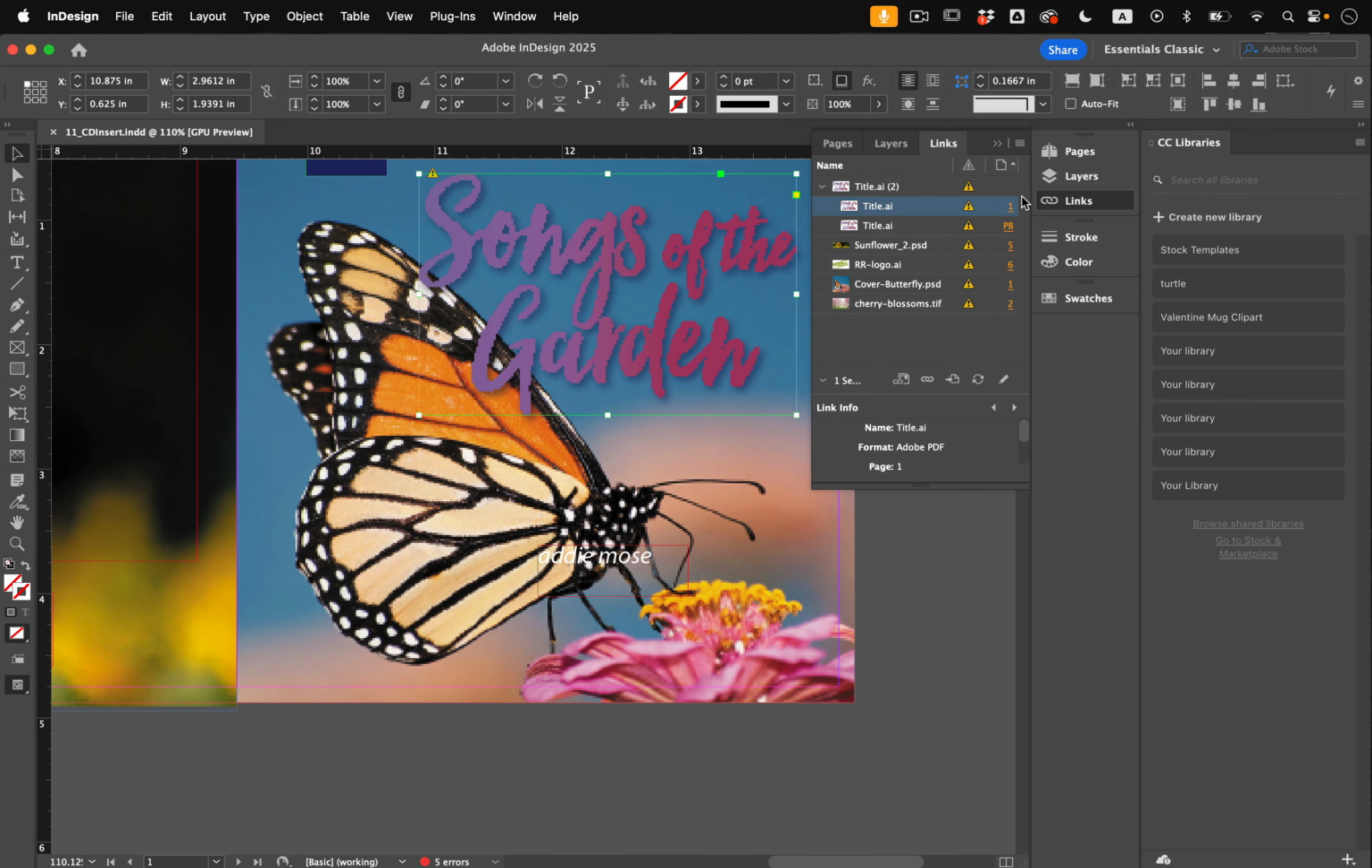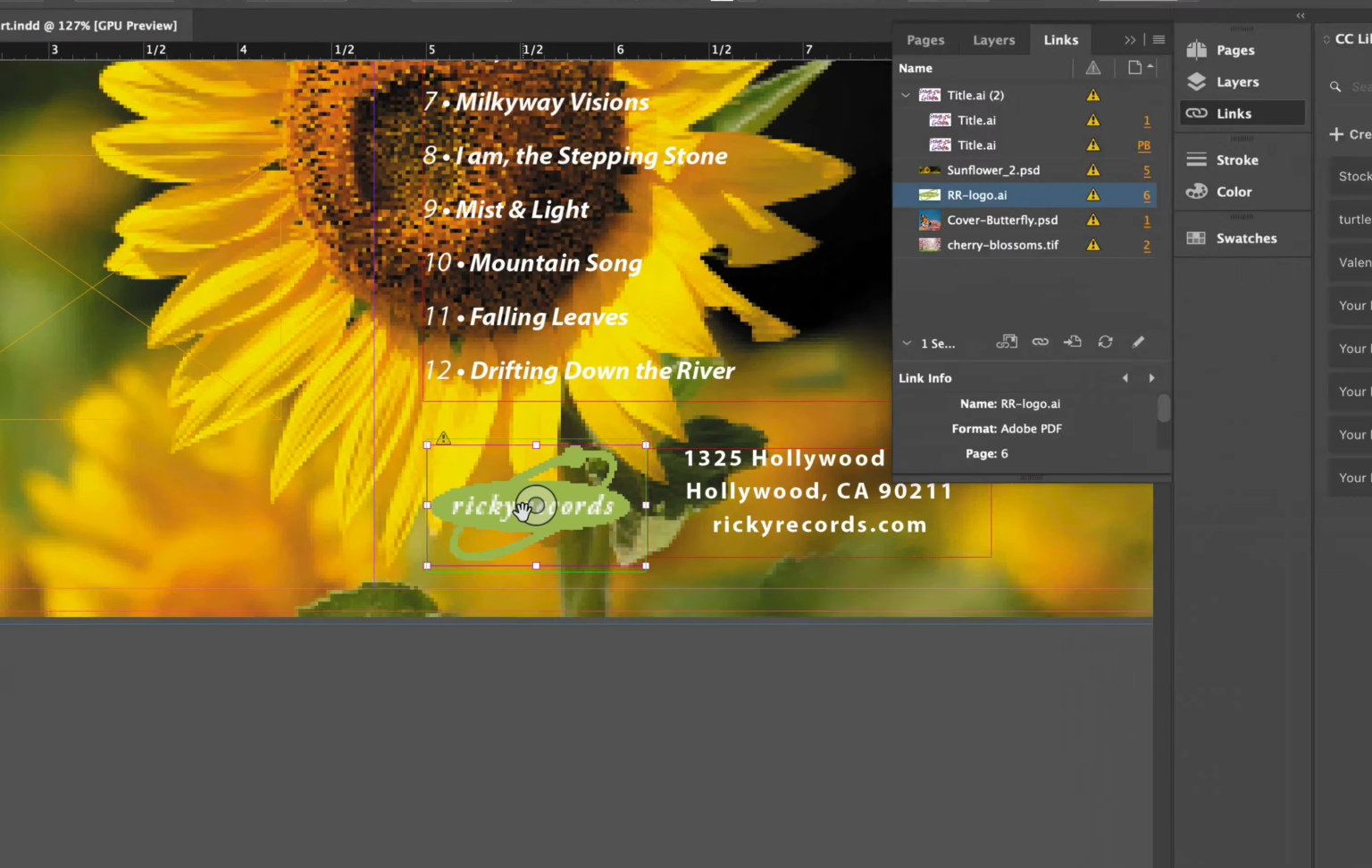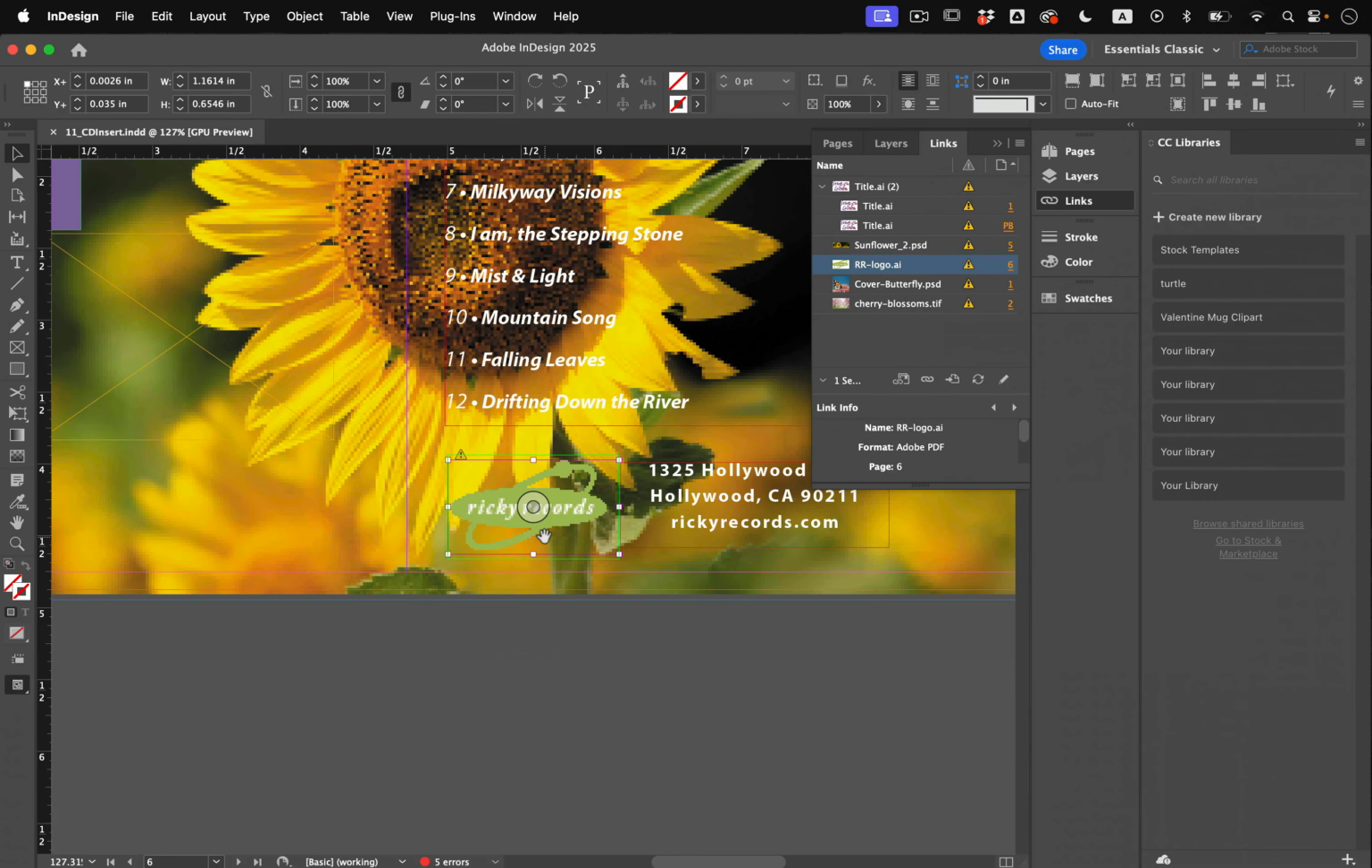Additionally, if you want to know where a linked file is being used, you can select the file, such as RR logo, and then you can click on the Go to Link button, and it will automatically jump to it and show you where it's being used on that particular part of your document.